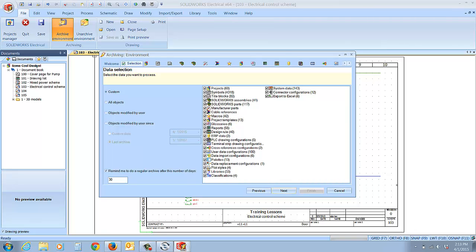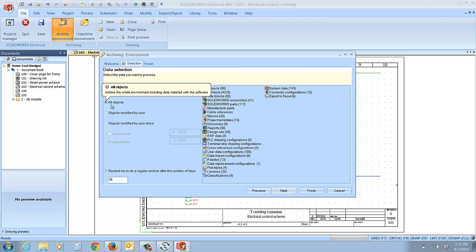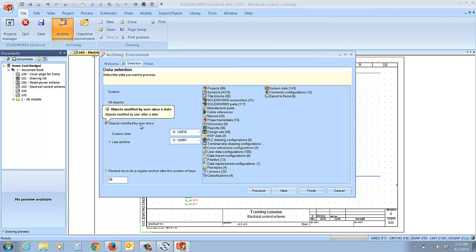So the ones that I leave checked on are the ones that are actually going to be backed up. If I don't want them backed up, I simply uncheck them. I can also just select all objects, which will just include everything. You see, it doesn't give me the ability to select which ones I want to back up or not. I can also choose to just back up information that I have modified at some point in time, or just the ones that I've modified since a certain period of time.